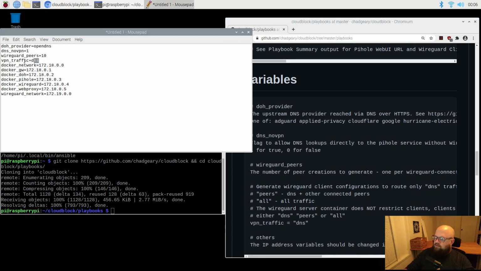Next, we've got VPN traffic. By default, this is set to DNS. So when you're away from home and your device, let's say it's your cell phone, you've turned on the WireGuard VPN, all of your normal traffic ignores that VPN. You still talk to Netflix, you still browse the internet without using the WireGuard VPN running on your Raspberry Pi that's at home. Your DNS traffic, though, is routed back home, talks to the Pi-hole, and then ads are blocked based on their domain or not blocked, just like a Pi-hole would do.